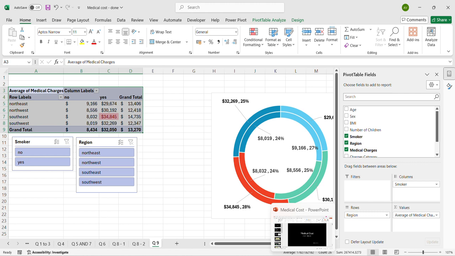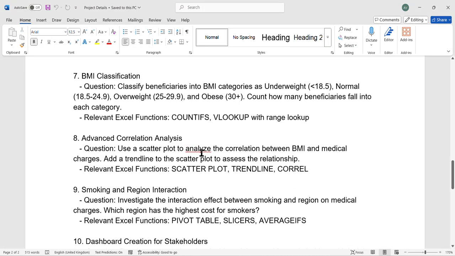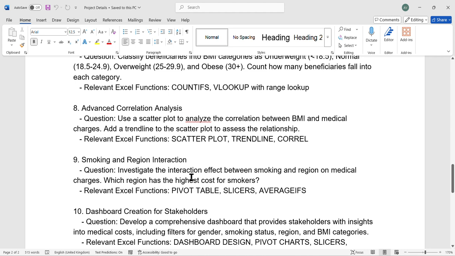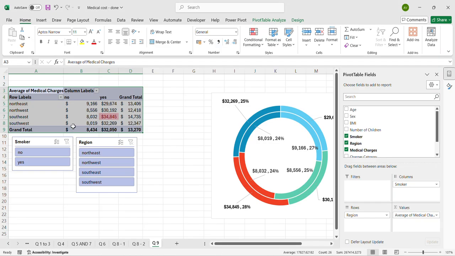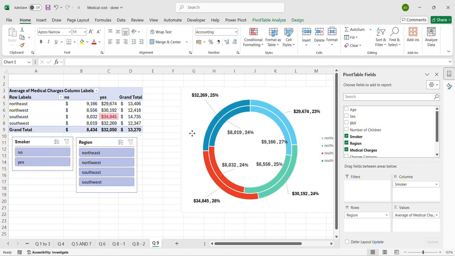So the next question is, investigate the interaction between the smoking and region based on medical charges. So again, we have to do the same pivot table analysis, and here we have filters, slices, which are for smokers yes or no, and for region also we have this.